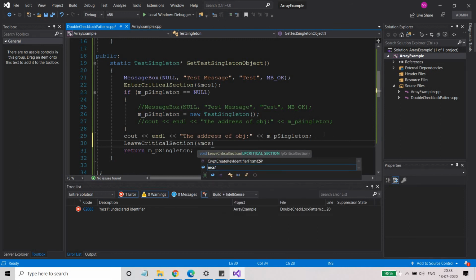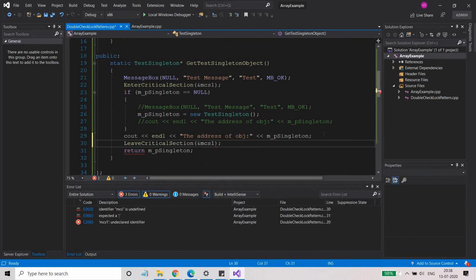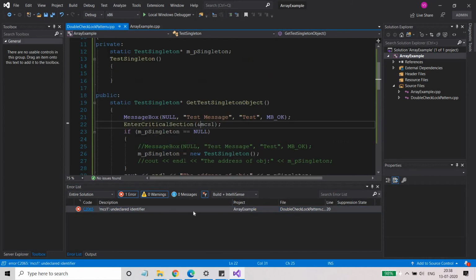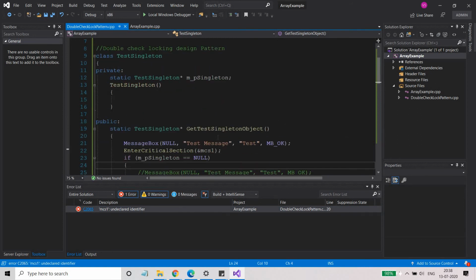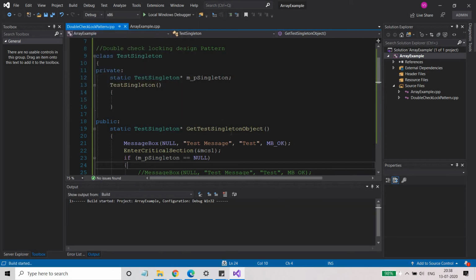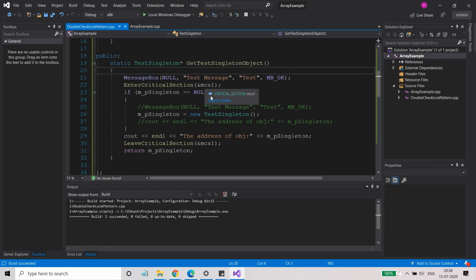Address of MCS1. Okay, why is this an undeclared identifier? Okay, yeah, it was wrong. So this MCS1 is here. You have entered into the critical section, and then we are just leaving the critical section. So now let's run it.